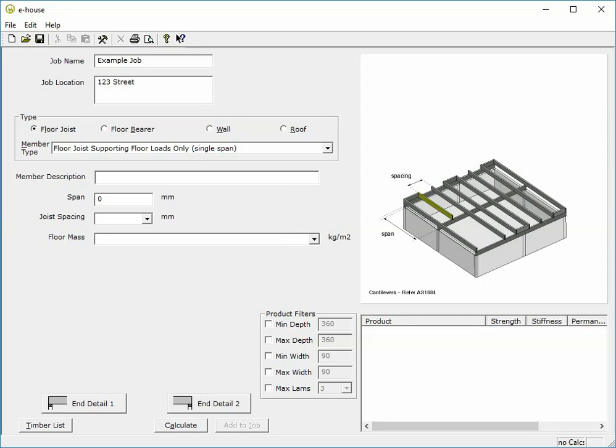One of the best ways to become an eHouse Beam expert is to simply practice designing different elements and explore the effects of different inputs such as building material mass and cantilevers. eHouse Beam allows you to design floor joists, floor bearers, wall members such as lintels and wind beams, as well as roof members. Take time to go through the lists of member types available for design to see just how comprehensive the design options are.